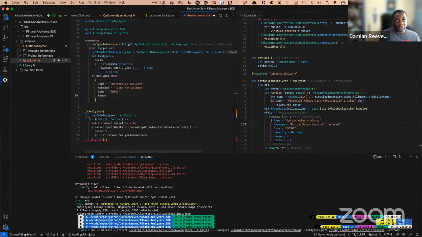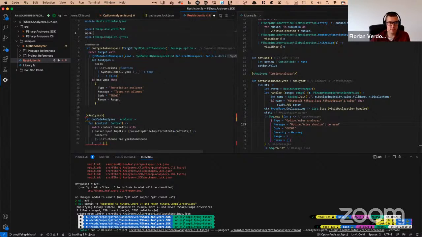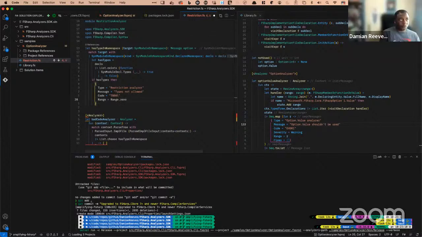Do I have to give it a range? Oh, no, it looks like you could pass in range.0. And that would require another open namespace. So range.0 comes from F# compiler.txt. And let's do fixes.